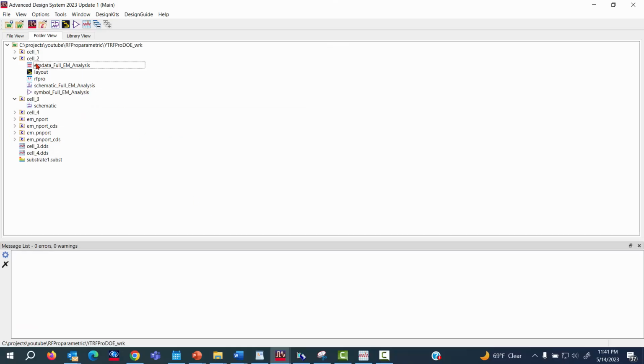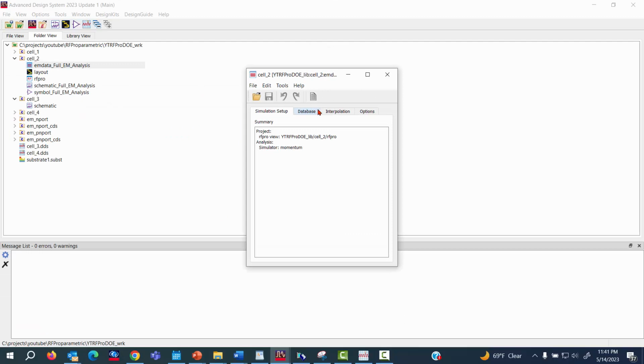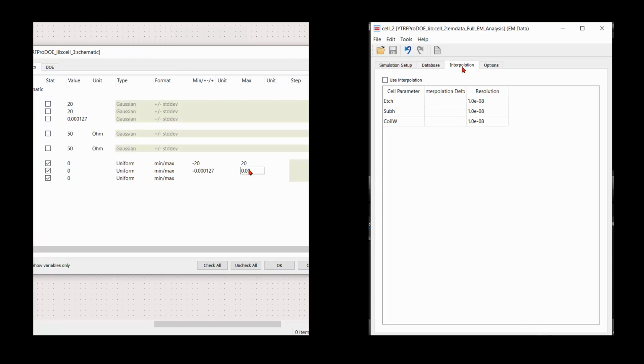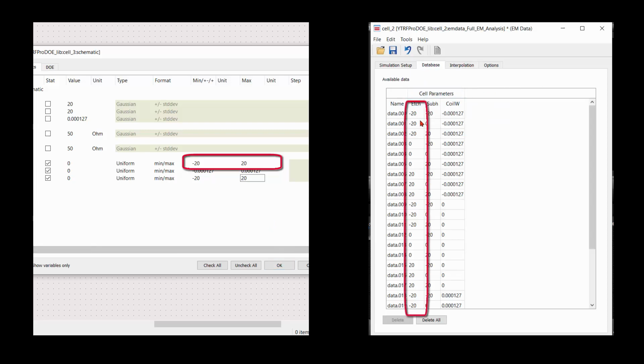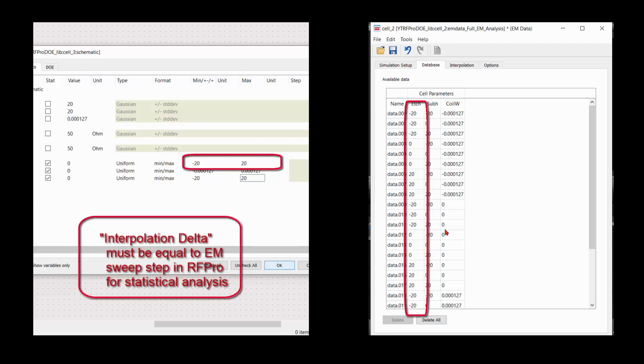Meanwhile, in the EM data setup, you must choose the Interpolation tab. Enable use interpolation and the interpolation delta must be larger than half of the database. If you are using a statistical analysis, the interpolation delta must be equal to the EM sweep step.